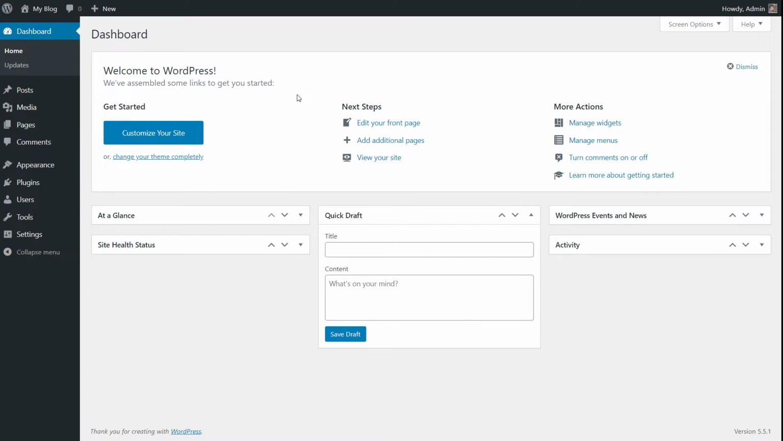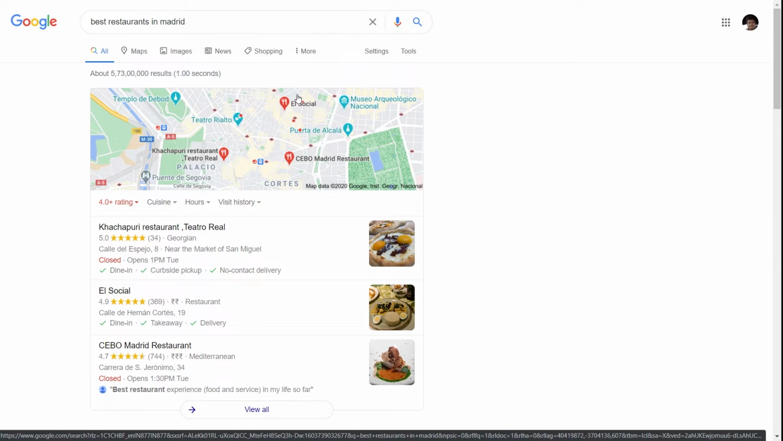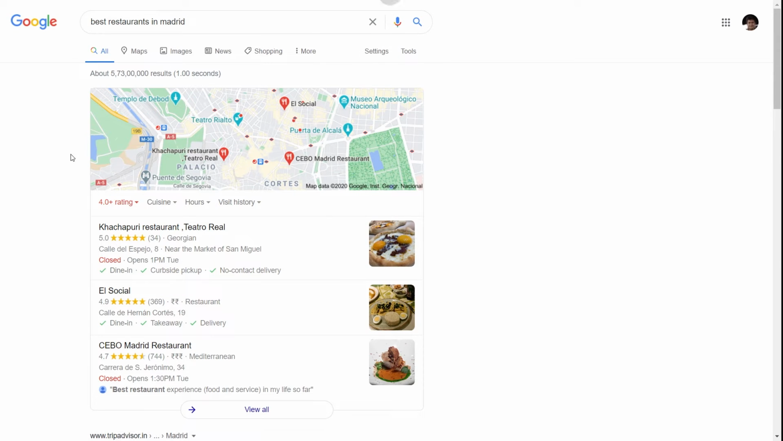So let me show you some examples of the benefits of having the correct schema for local businesses in Google search. This is a simple example of a search query in Google: best restaurants in Madrid. This is a local query because I'm looking for the best restaurants in a specific city. Google shows this kind of result, which is called the maps result. As you can see, it is showing me some of the restaurants that Google thinks are the best in Madrid. And apart from just the restaurant names, there's some rich information about them. You have the reviews, the kinds of cuisines they serve, the time they open and close, and some other information about the business as well.